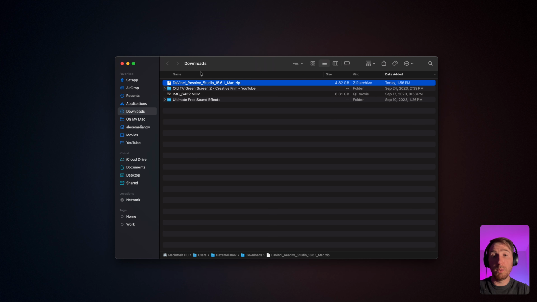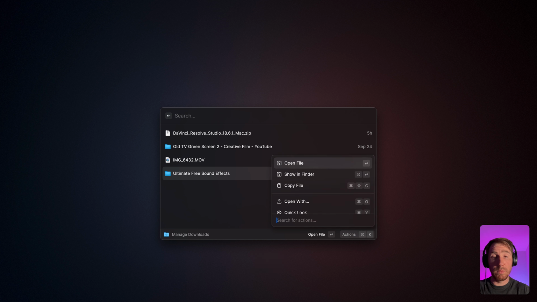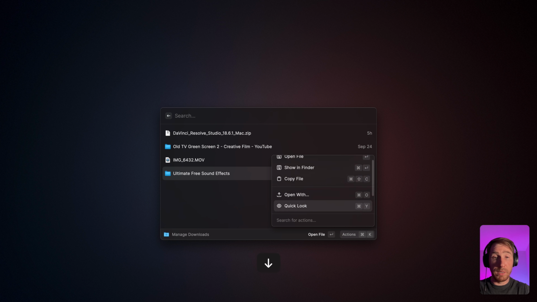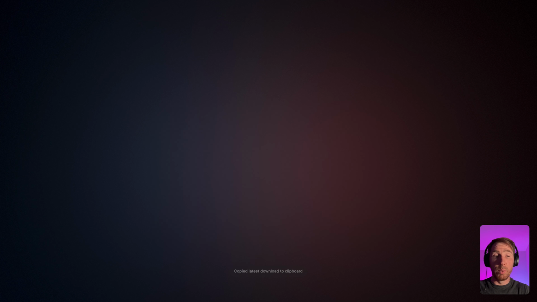It's just cool, and you can get this file quickly and do something with it, move it somewhere you need. Or you can go to manage downloads and manage all your downloaded files directly from Raycast. If you press the command key, there are some options for what you can do with those files: open file, show in Finder, copy file, open with Quick Look, delete download, and delete all downloads if you want to just clean up the download folder. And the last one is copy latest download. It just copies the latest downloaded file to the clipboard. How cool is that? It's a small extension but a huge time saver.